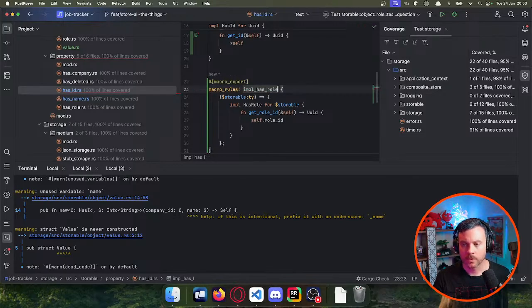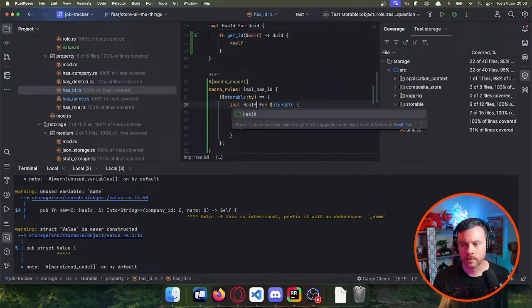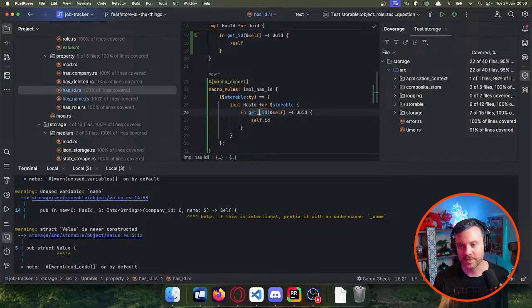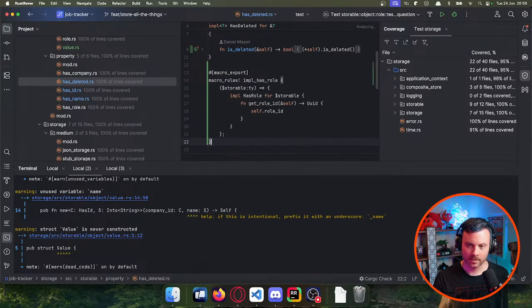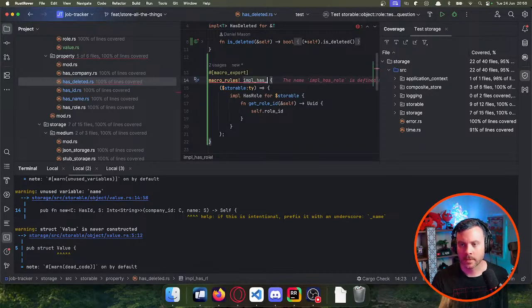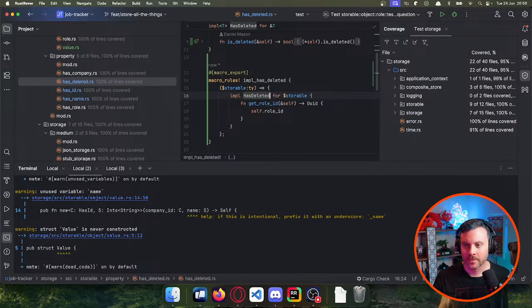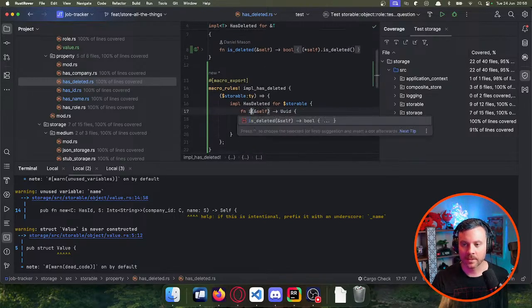Has ID. ID. Oh, self.id. Oh my goodness, there we go. Has deleted. Hey, 891, if you're still listening, I'm sorry I teased you for not being a real developer. What is it, isn't it, is_deleted. Whoop.